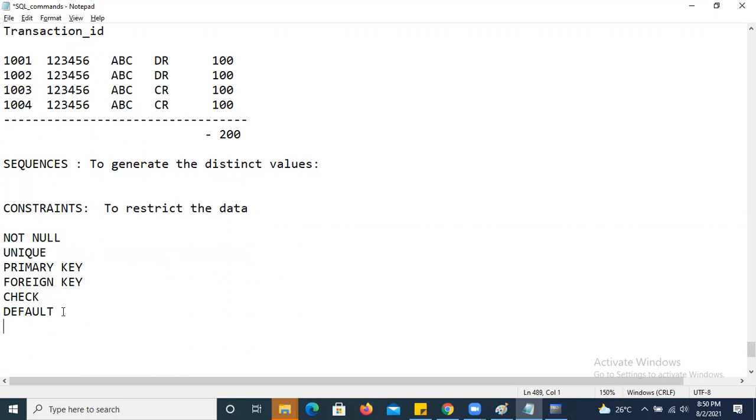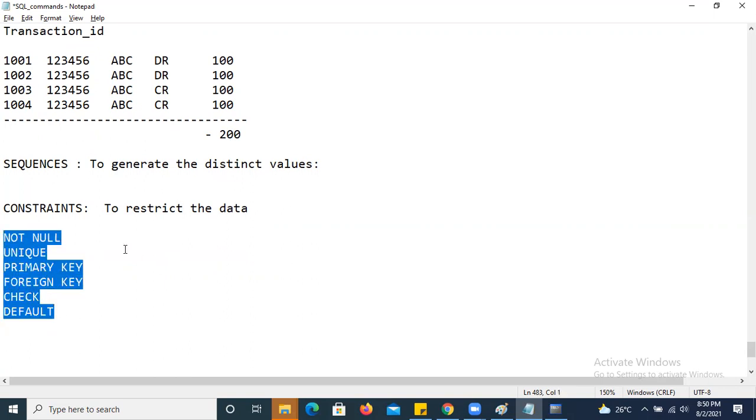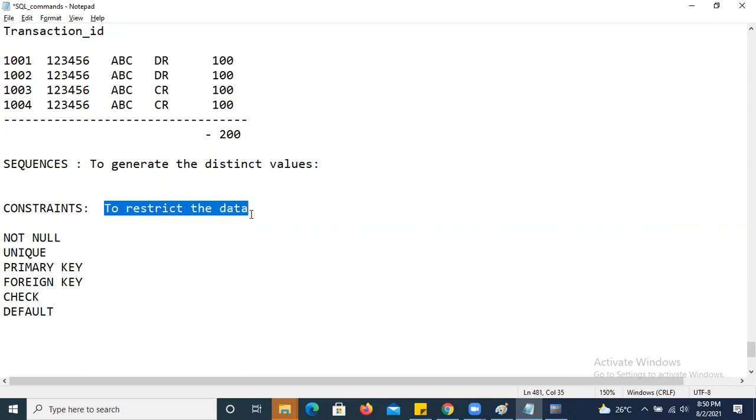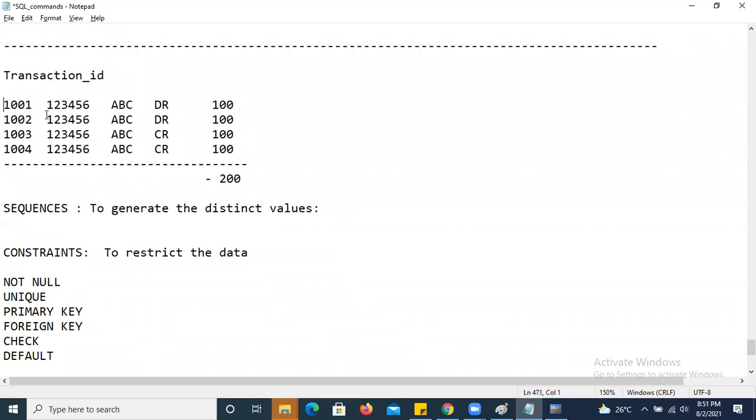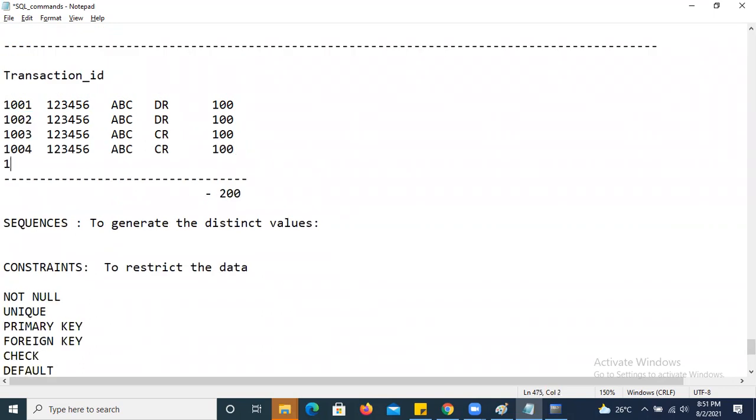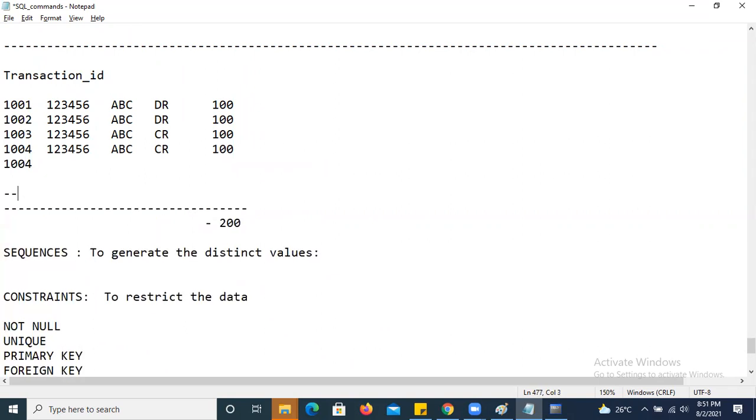Why will these constraints be used? A constraint will restrict the data. If a duplicate record is being inserted, and we have a constraint on this table, and we try to insert 1004 again, it will directly throw an error: constraint violated.